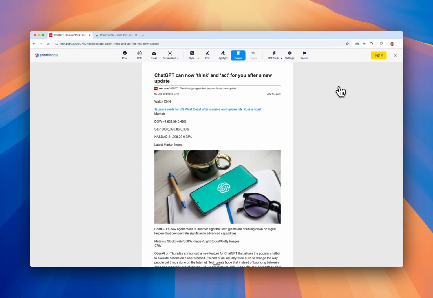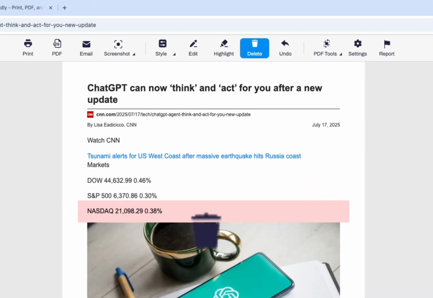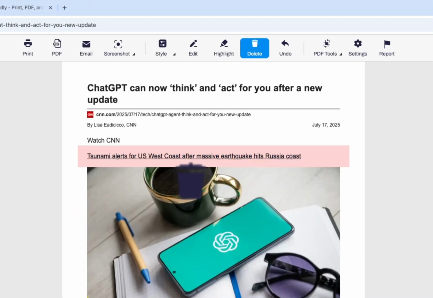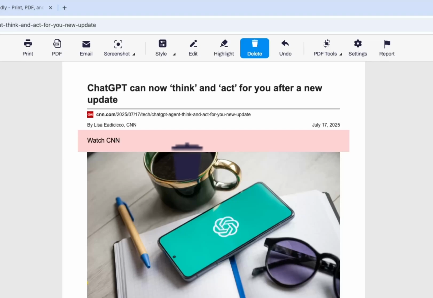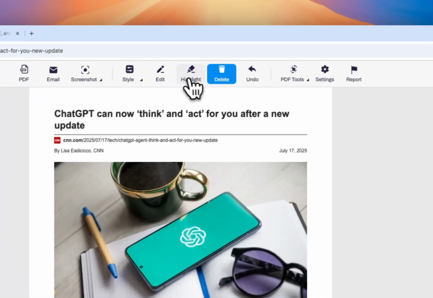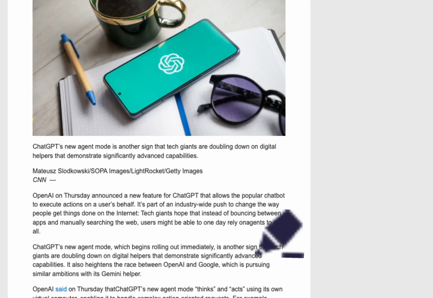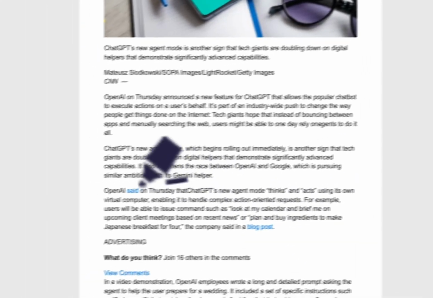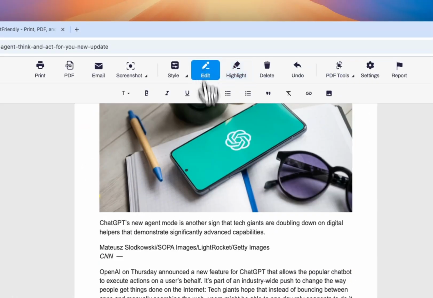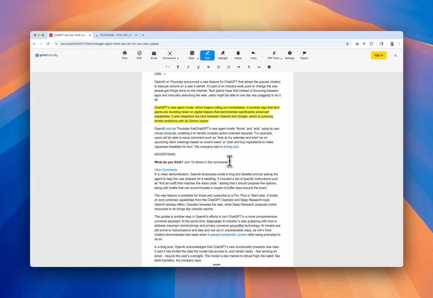Instantly, the page is cleaner. PrintFriendly defaults to delete mode, and I can click and remove anything I don't want from the page. For instance, I'm going to clean up this section here. I can also use our highlighter to highlight a paragraph or any text that I want to emphasize. Or I can use our editor to change the text in almost any way I want.